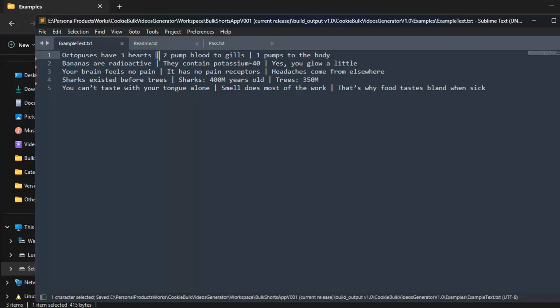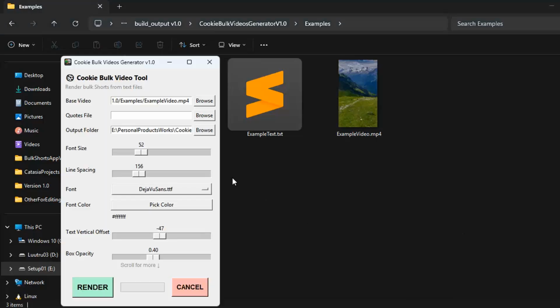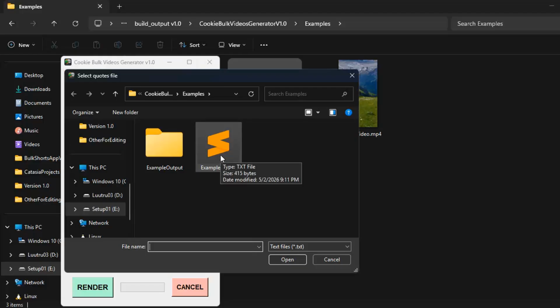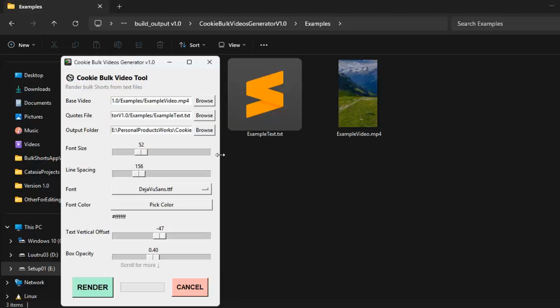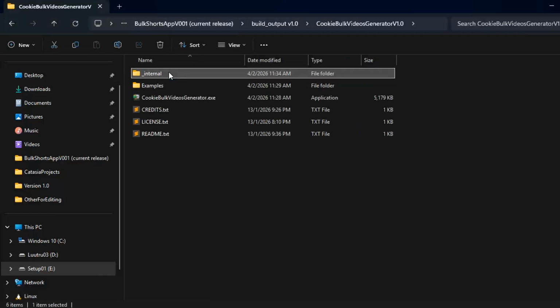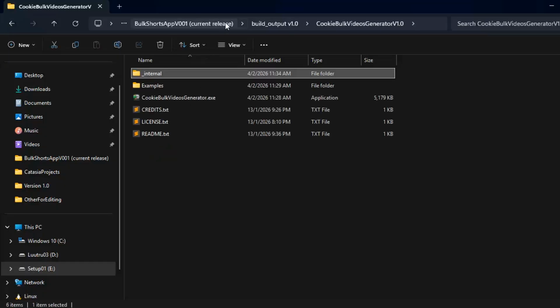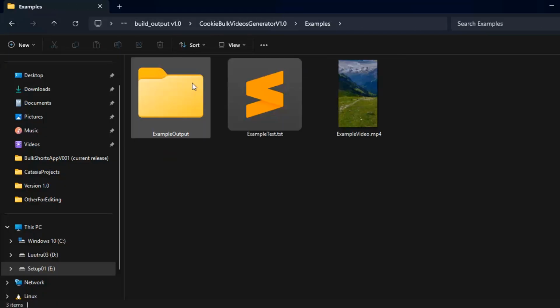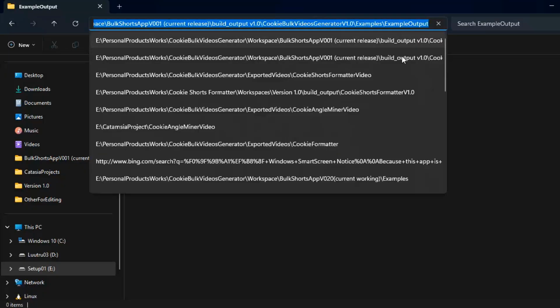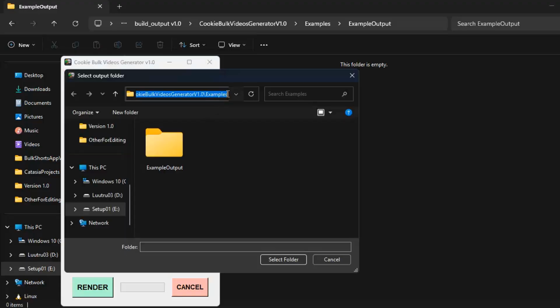Now let's go ahead, save it and close it. And again, go to the browse button for the quotes file and select your text file. By default, the output folder will be located in the internal output folder. Of course, you can change your output folder. Let's change it to the example output in our example folder. Click the browse button again, and you can select the folder.